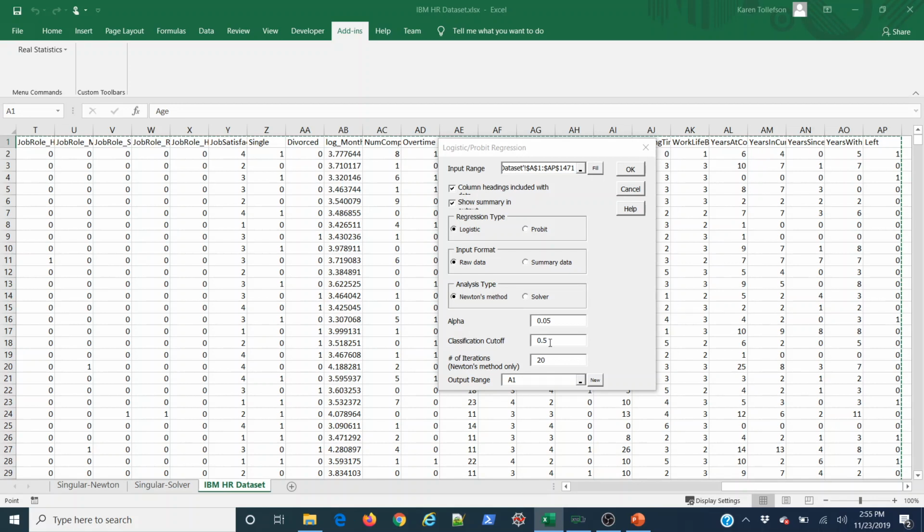That means that any value below that will indicate that the employee left, and any value above that will indicate that they stayed. Or excuse me, it's the other way around. Any value below 0.5 will indicate that they stayed. Any value above 0.5 will indicate that they left. So that's how the algorithm will know whether to decide an employee left or stayed based on the output of the regression.